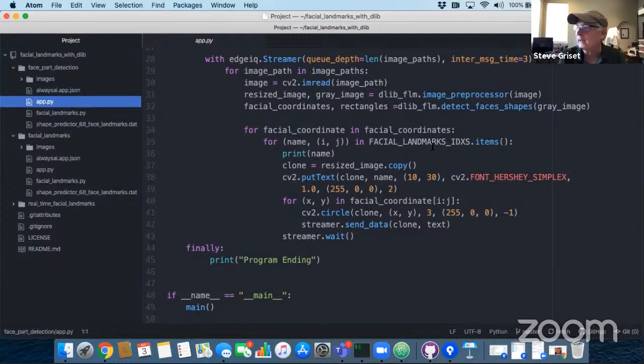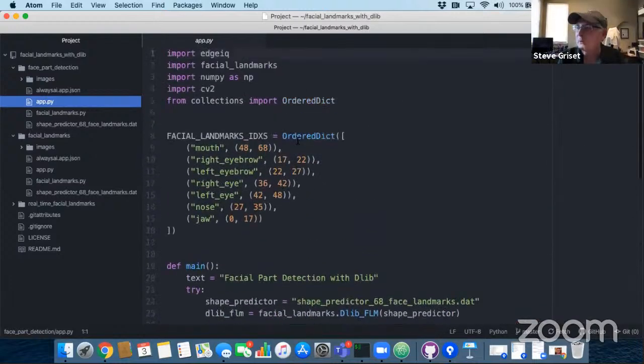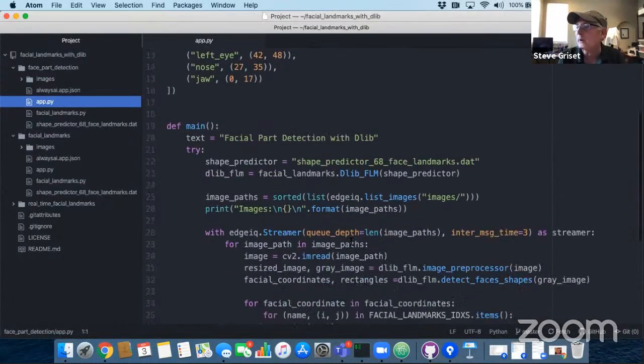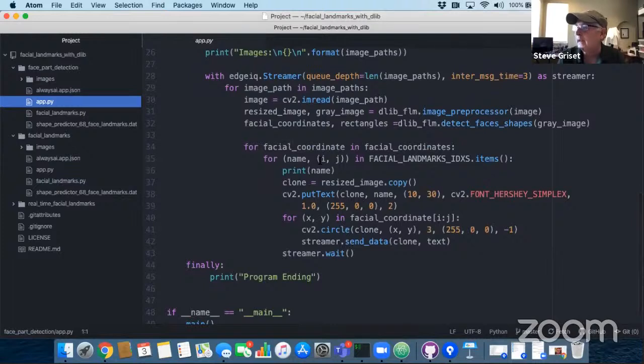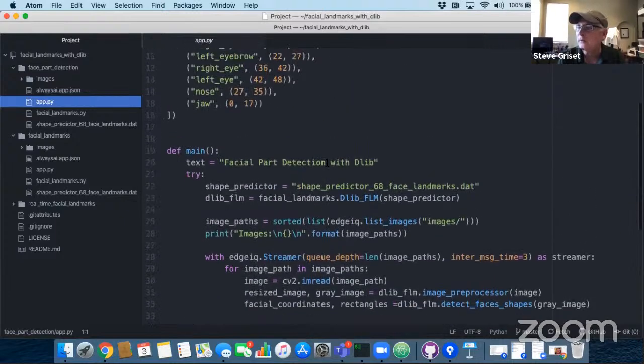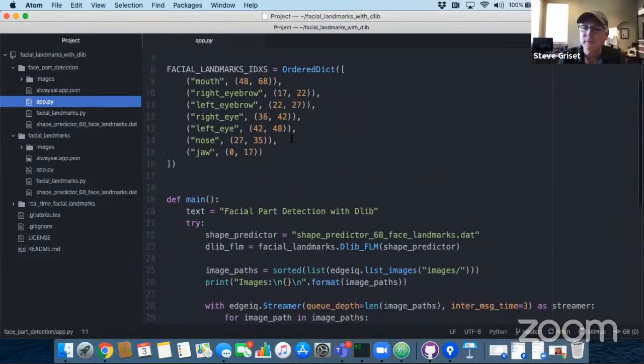You're going to look for the name in the dictionary. Then it's also going to do IJ, and I just print the name up onto the screen because I like to see what's going on. So it'll get the first one, which will be mouth, or however it parses through this. Then it will come up with the IJ coordinates that are part of that. So if we look for mouth, it'd be 48 through 68.